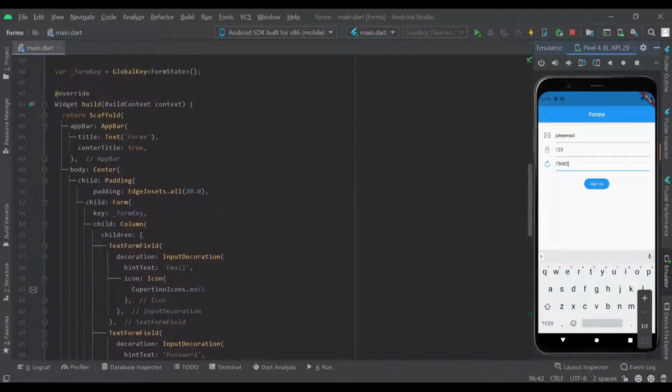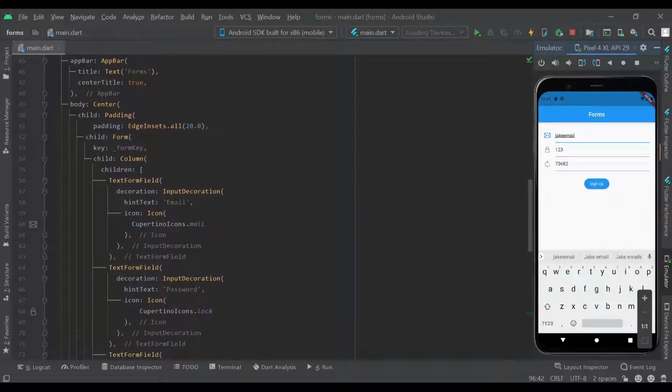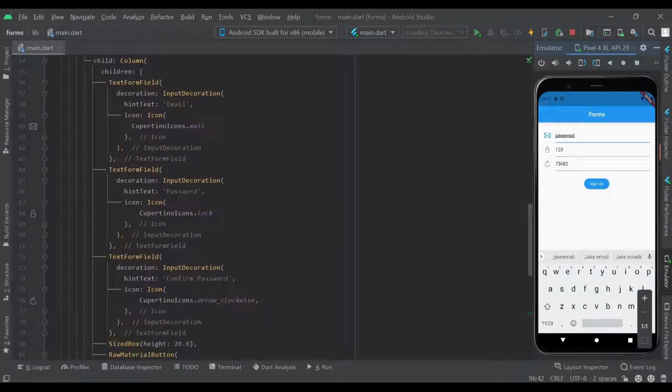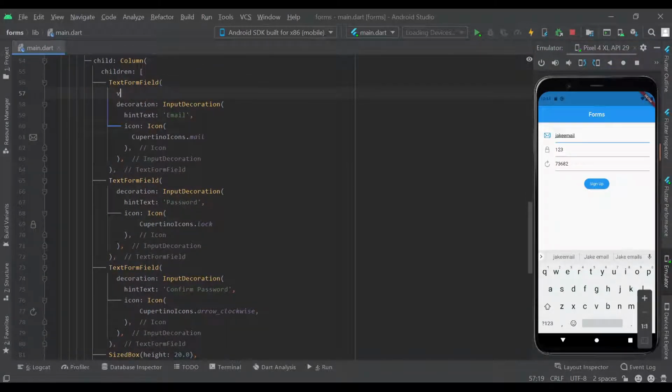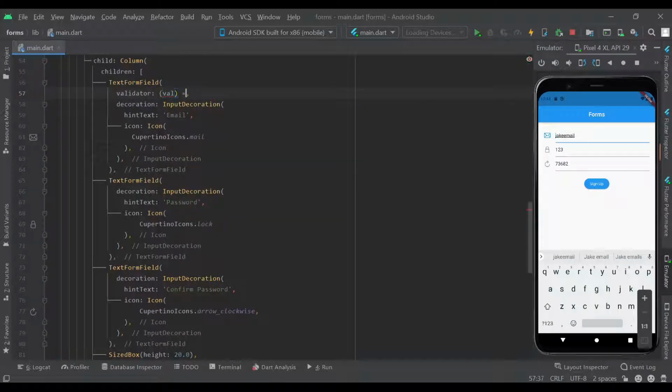So now we are going to move on to actually validating these different fields, because as we can see here, this isn't really a valid email at all. This password isn't very secure either, and this doesn't match that, and it's not throwing any errors. It's not telling the user that there are problems with their inputs. So text form fields come with a validator, and it'll take in a value of string, and it will return either null if what the user has put in is correct, or we can return a custom error message.